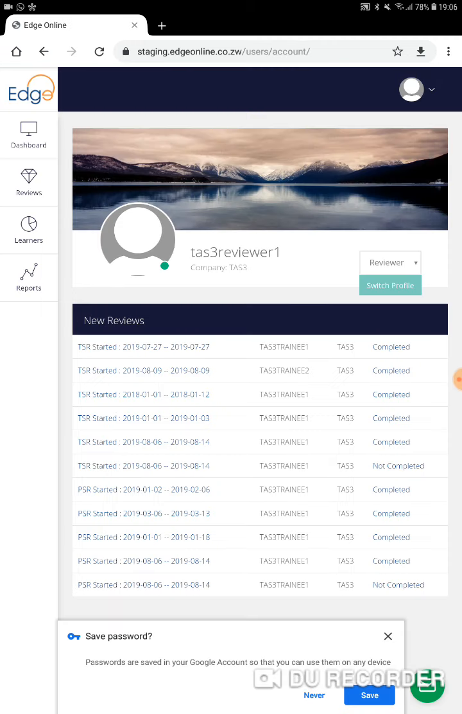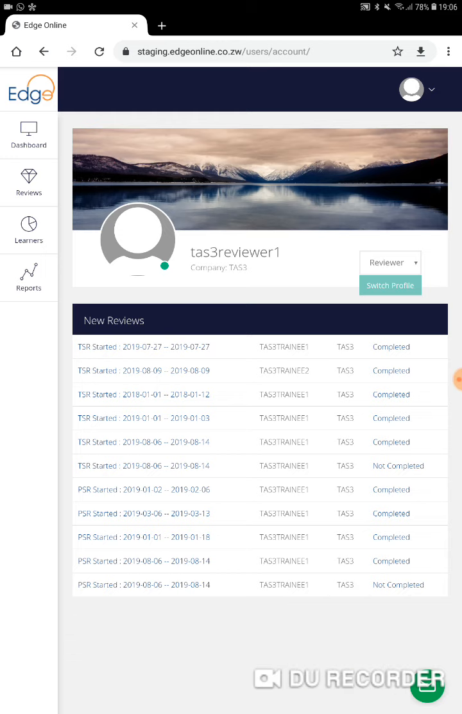So when you log in, it shows you the dashboard for the reviewer, which shows you the reviewer's name, so task 3 reviewer 1, and then the TSRs and PSRs that have been raised by trainees to this particular reviewer. So on this top right corner, if you click on that particular section, it shows you the different profiles that you can switch to.